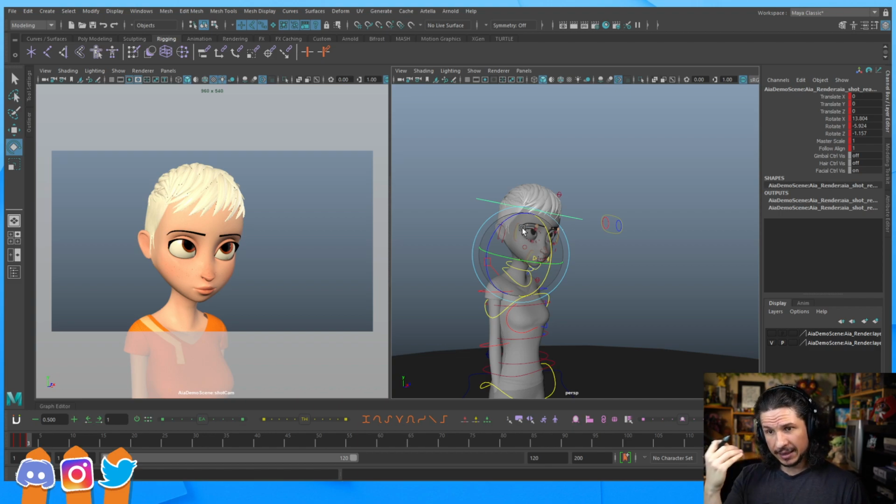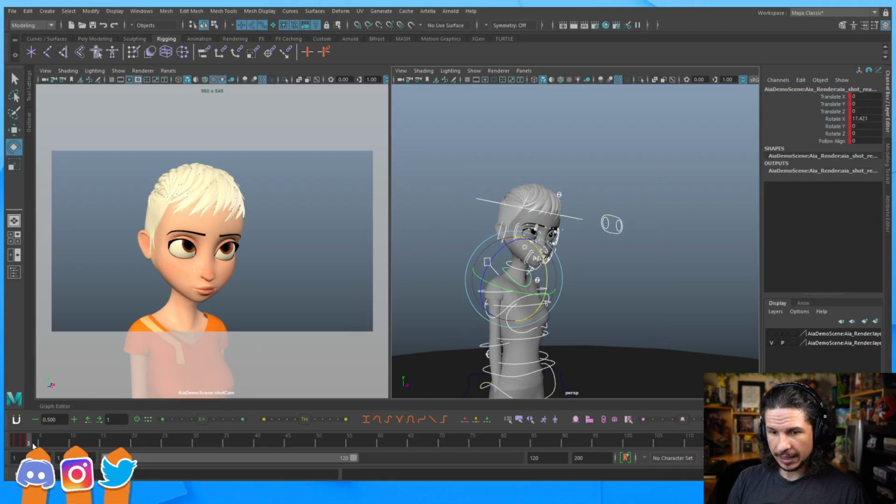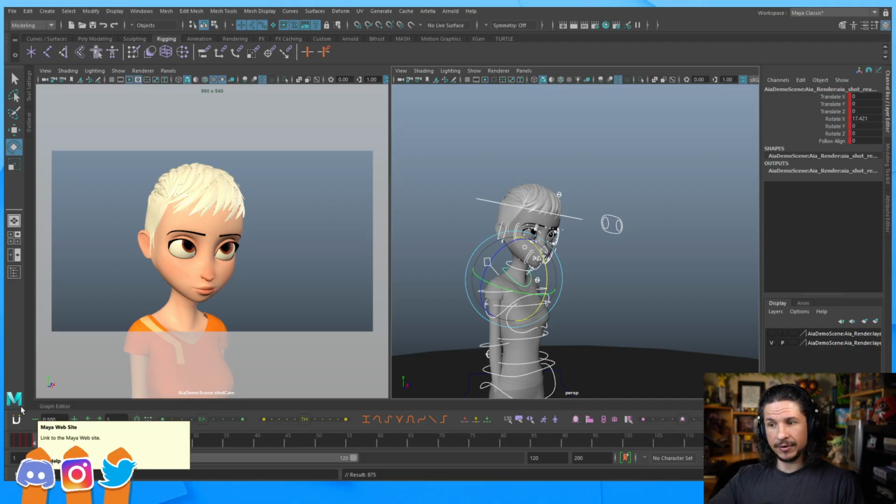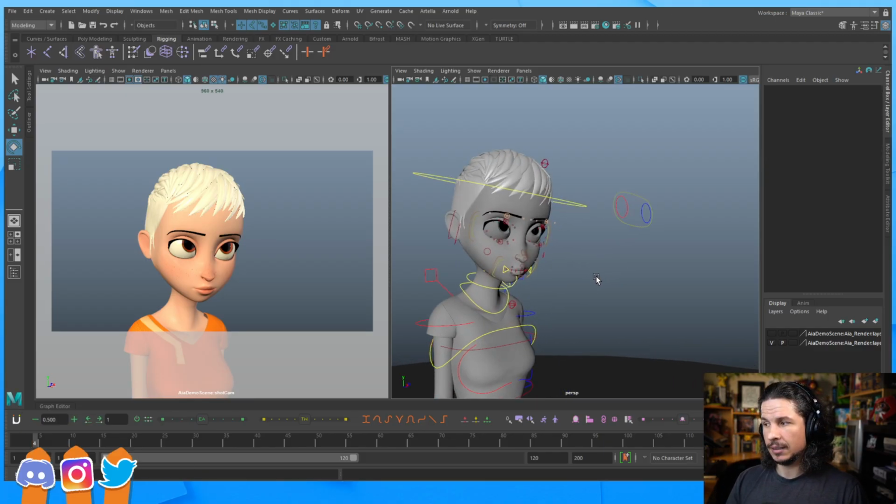It's really important that we get that head angle. So let's get that in here. And from there, I'm just going to set another key and we'll work in stages so we can see how it progressed through the whole thing.